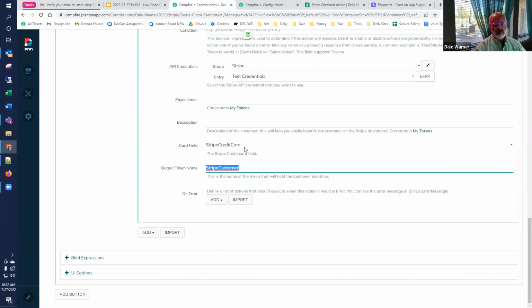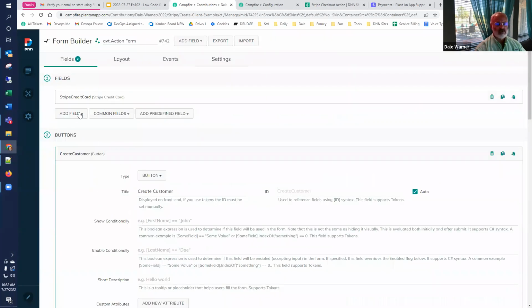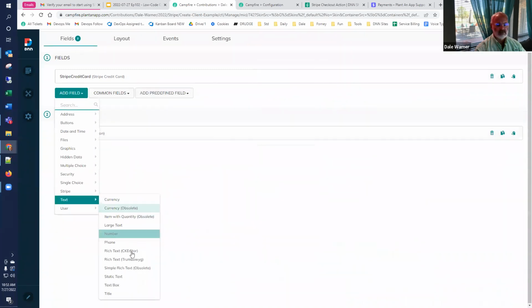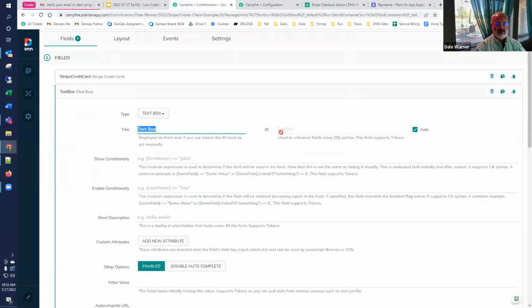So when this action runs, Stripe customer is going to be filled up with whatever the Stripe customer ID is. I want to show that on the screen. So I am going to add a text field and call it Stripe customer. And so it gets an ID, Stripe customer. And so it's actually going to put it here onto the form.